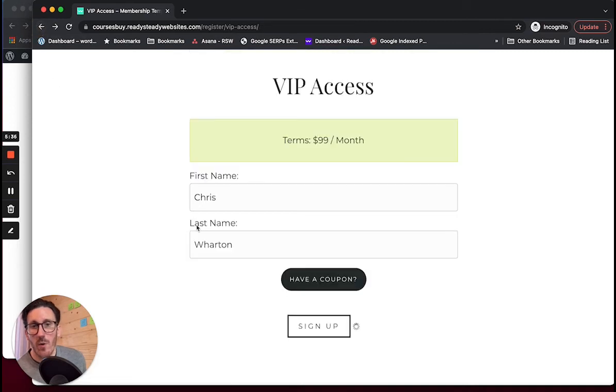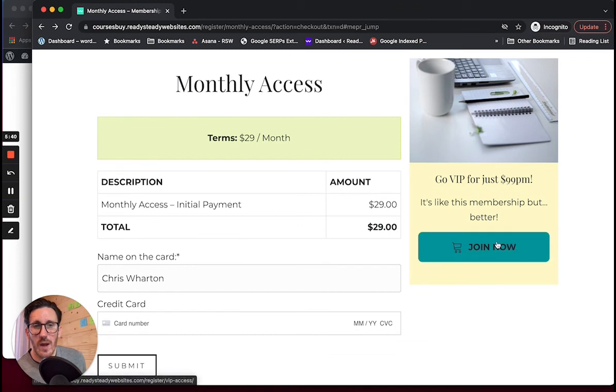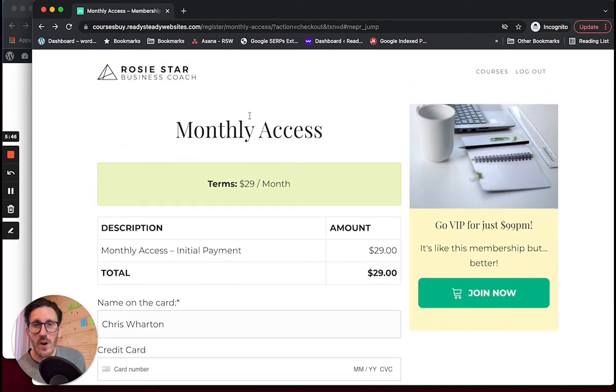Now what you might want to do is give them some visual cue that they've switched plans, and you can do that using the same process that we used to edit the monthly access one. You could edit the VIP access one and say thank you for upgrading at the top. It's kind of a workaround, because MemberPress doesn't have clever upsell functionality built into it, but this is a good usable workaround.